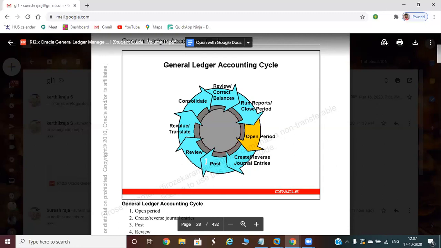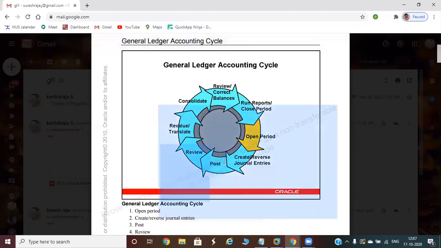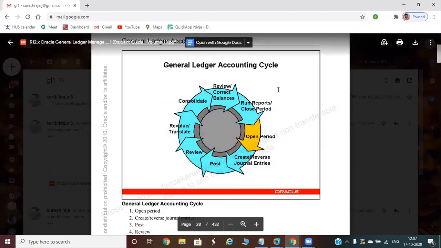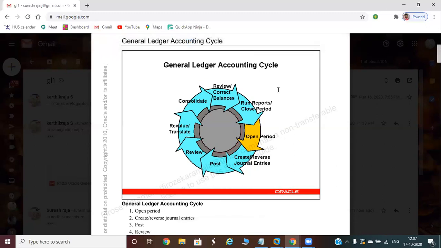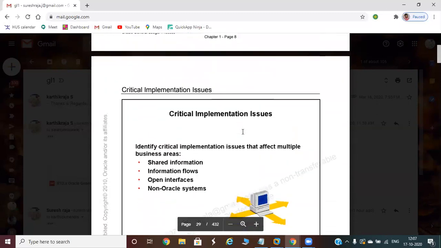Correct, because our work finishes within creation. After creation, they mentioned post. That's why I asked. See, in our process post will come last. They have given it at the higher level. Okay.